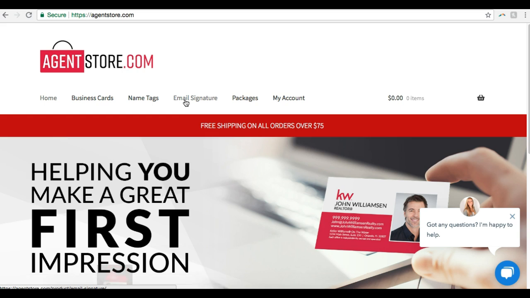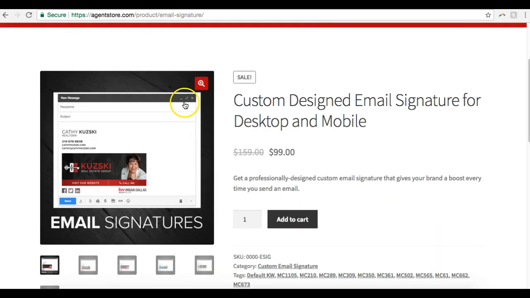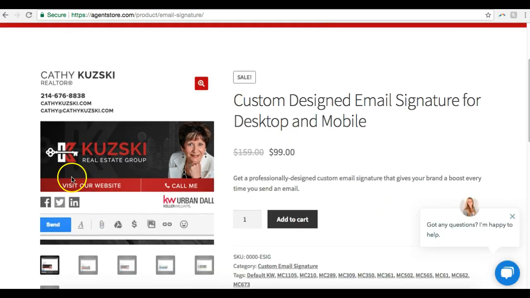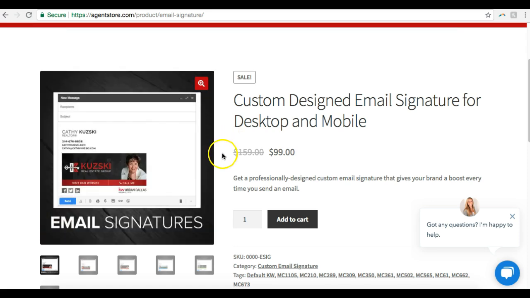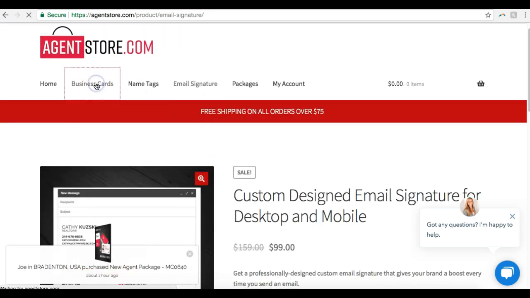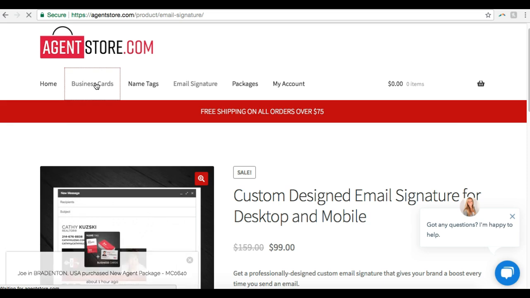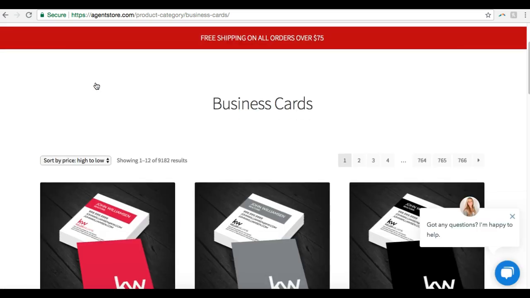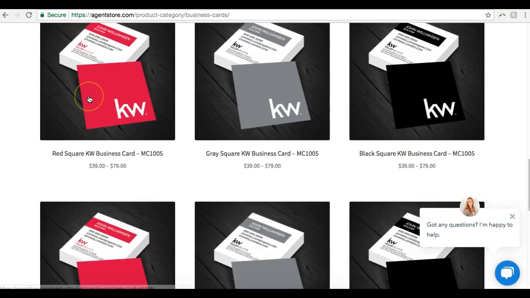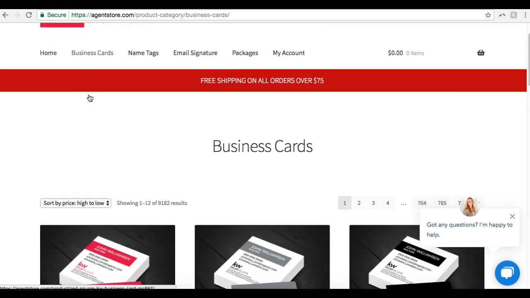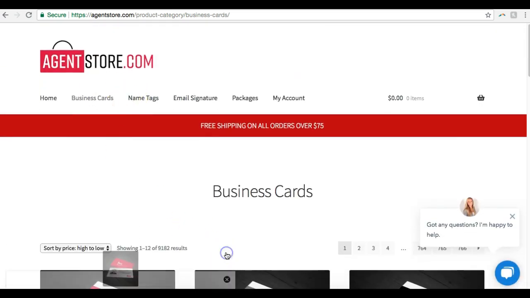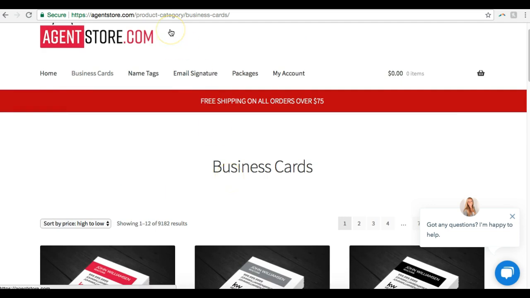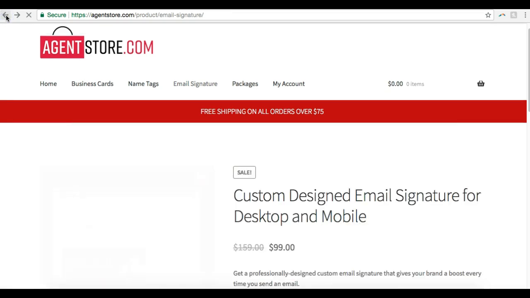These are actually those HTML optimized email signatures, the ones that you can click on. So these are custom designed, clickable, awesome email signatures. You can check those out. And then business cards. We have a crazy amount of business cards on here. So you guys can come here. We love Brandco and think that they do awesome work. So if you are looking for business cards and are unsure of a vendor, we recommend them. That's agentstore.com. I'm just going to go back to our site.